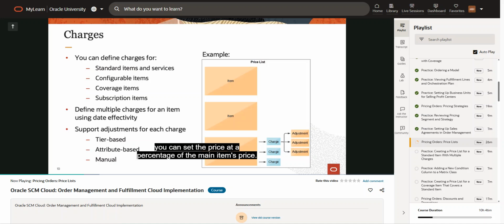For covered item pricing percentage. For coverage items like warranties, you can set the price at a percentage of the main item's price. As an example, if the warranty is 15% of the phone's price and the phone is $445, then the coverage price comes out to $66.75.